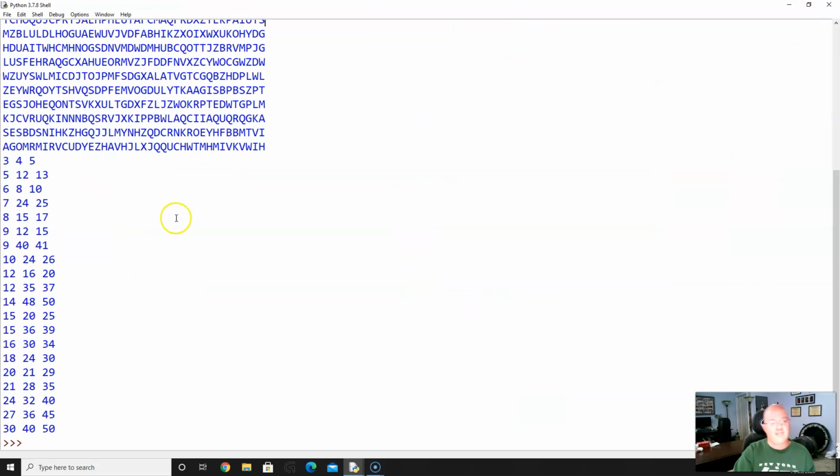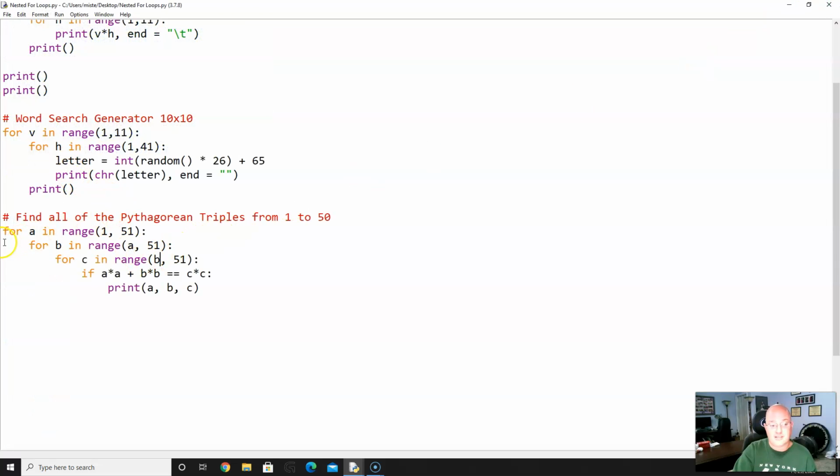Now you don't have any duplicates, no combination issues. 3, 4, 5, 5, 12, 13, 6, 8, 10, all of these numbers here make up right triangles. They all fulfill the Pythagorean theorem. So you can nest as many of these as you want. Now just understand, each time you do, you're adding basically an exponential amount more work for the computer.